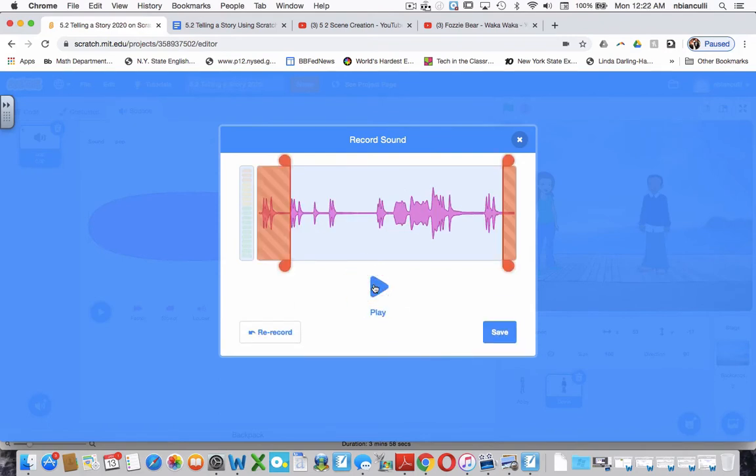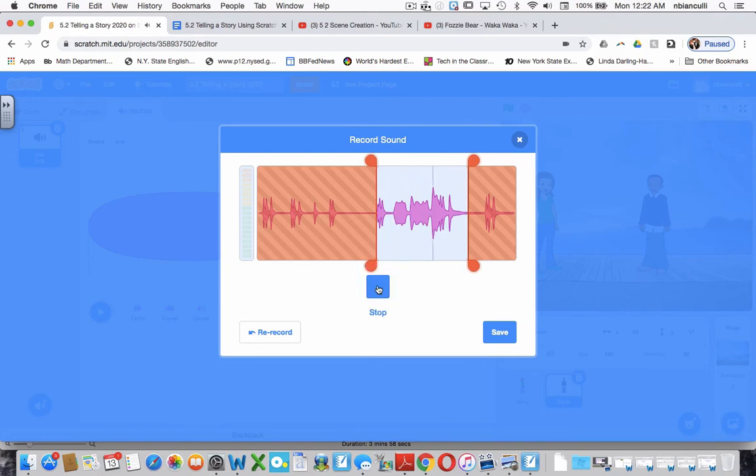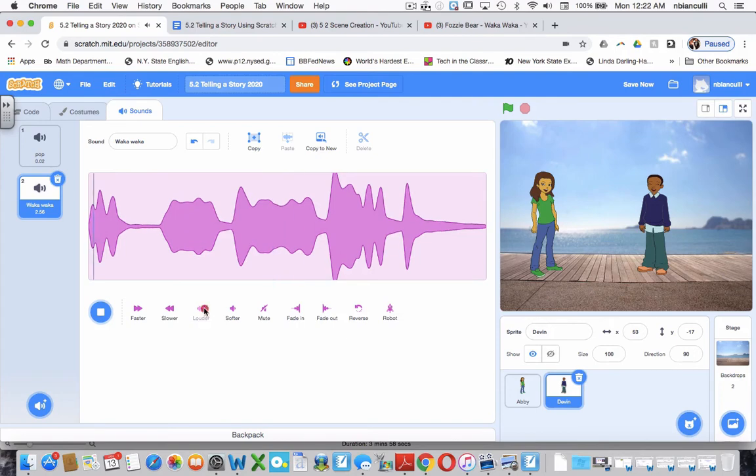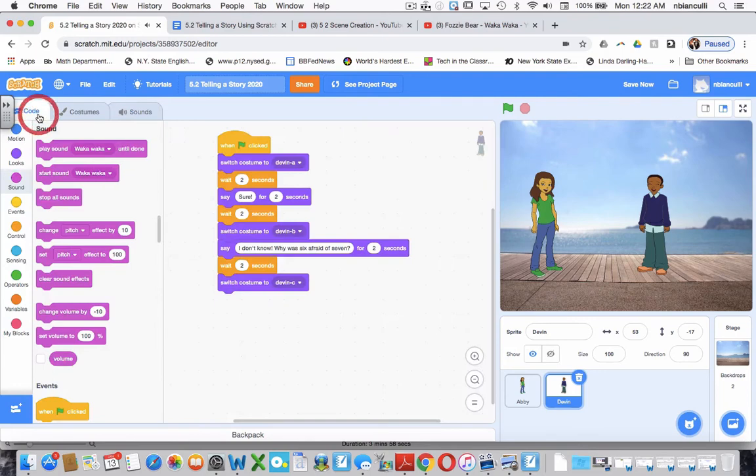Okay, so obviously when I play this, I'm going to get some stuff I don't want. So I'll cut out the stuff I don't want, which is probably from here to here. And I'll save that sound. And I'll put it in as waka waka. I could probably make this a little louder too. Which is pretty cool. All right, so now I'm going to go back to my code.